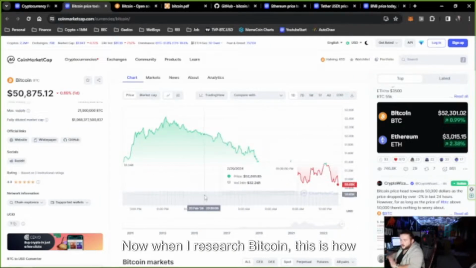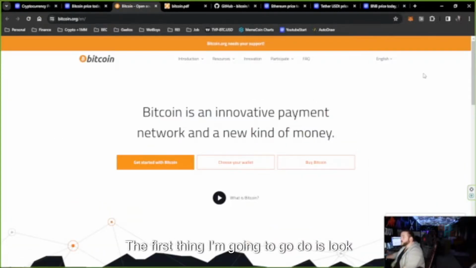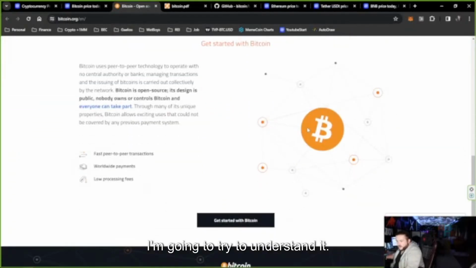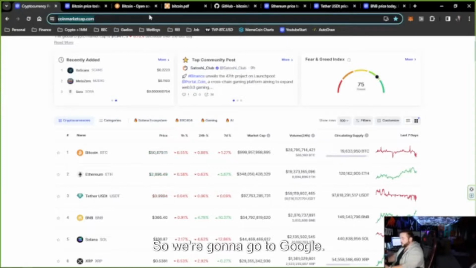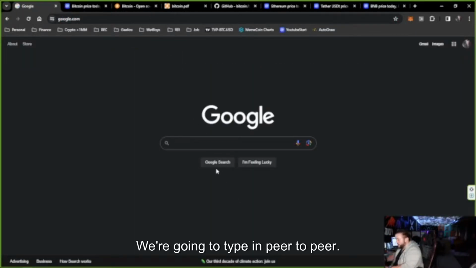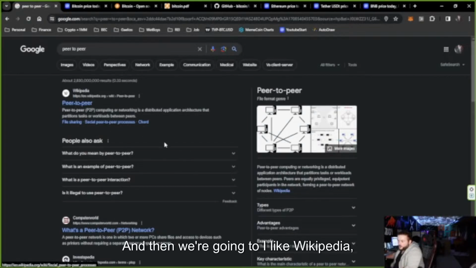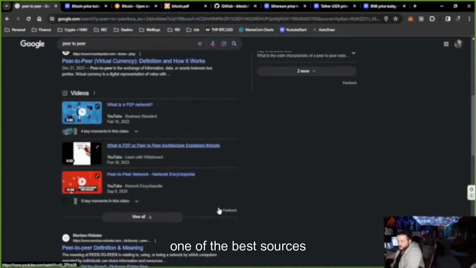Now, when I research Bitcoin, this is how you do your own research. The first thing I'm going to go do is look at this website. I'm just going to read. I'm going to try to understand it. Now, every time you run into a word you don't understand, maybe it's this peer to peer. Maybe you don't know what that is, right? So we're going to go to Google. We're going to type in peer to peer. And then I like Wikipedia. You know, some people don't like it. Computer World's a good source. Investopedia is probably one of the best sources.